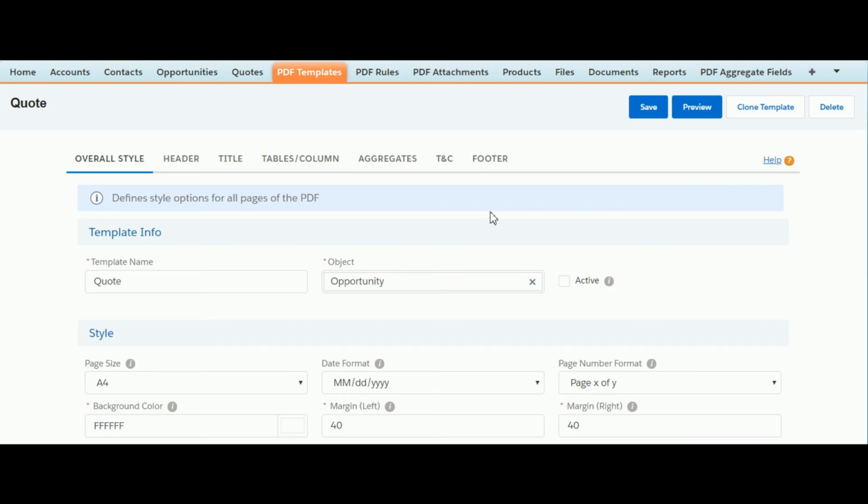Please note, template cloning is implemented using our other AppExchange app, iClone, which clones related list as well, and can be used to clone any standard, or custom object records.